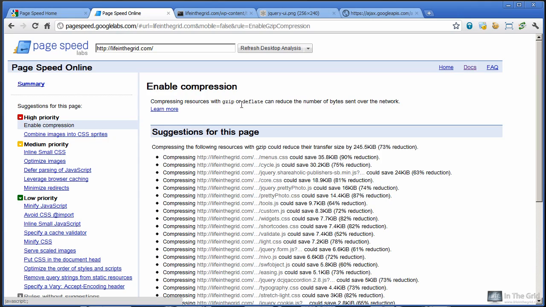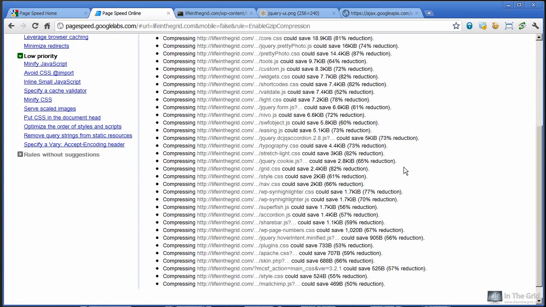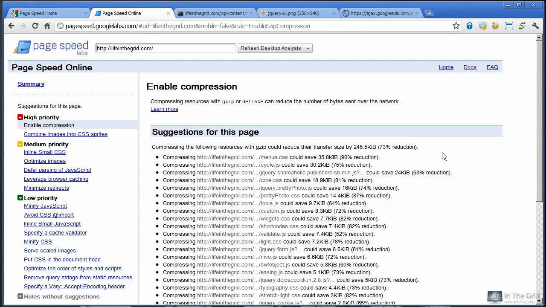If I click on Enable Compression, it'll show me all the files on my site that have not been compressed and sent over the wire. Now, why is this important? Because every single file that comes across the wire from my site needs to be in the smallest compressed format. And what gzip and deflate do for you on IIS or Apache is they will zip up, in a sense, these files. And before they're actually sent over the wire, they're compressed.